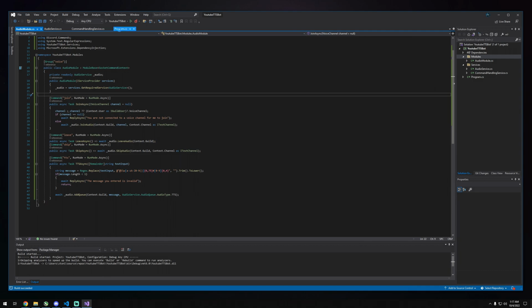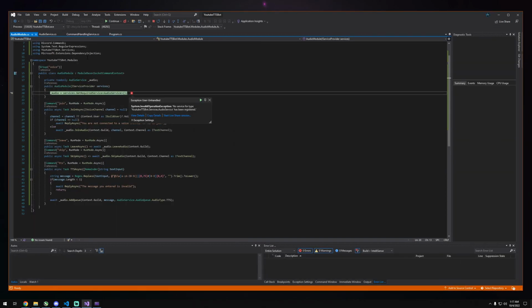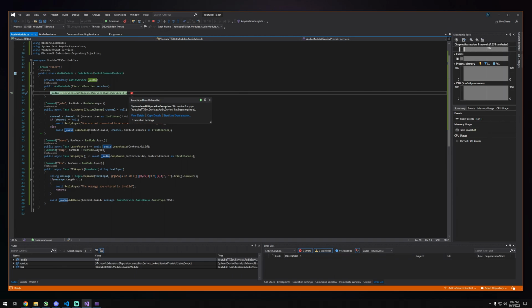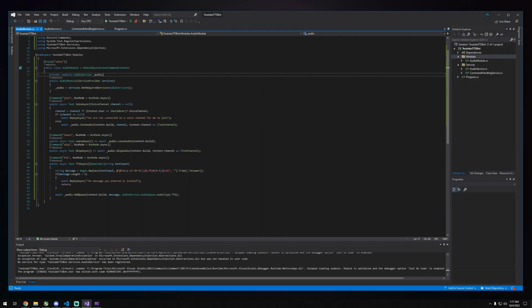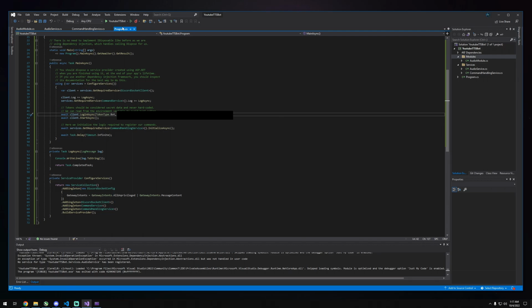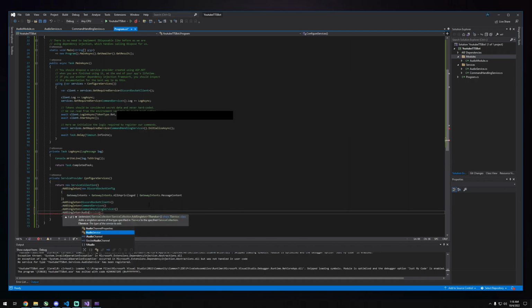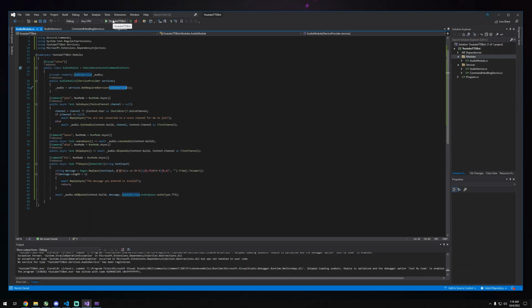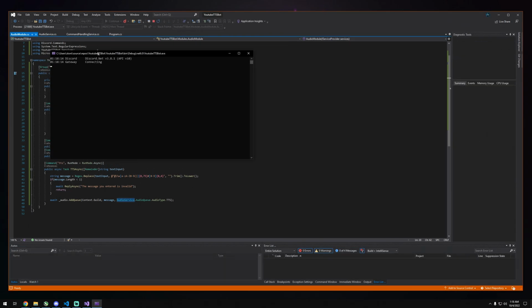Make sure that you edit the program.cs and add in your token. I already did that beforehand. How did it fail? Oh man. Right, that's how it failed. I forgot to add this into the singleton. Why does this autocomplete just not work? Perfect, there we go. Now it'll work. That was a slight oversight. I forgot to add that into the services injection.